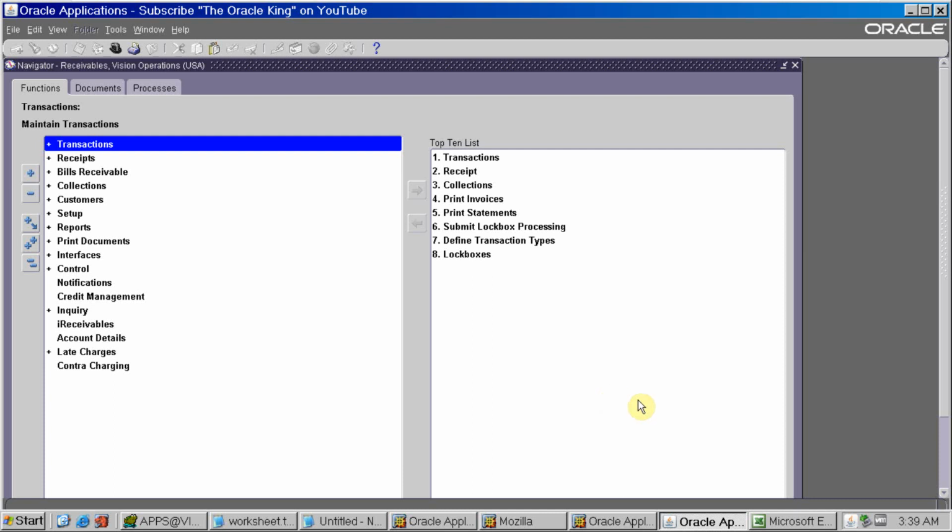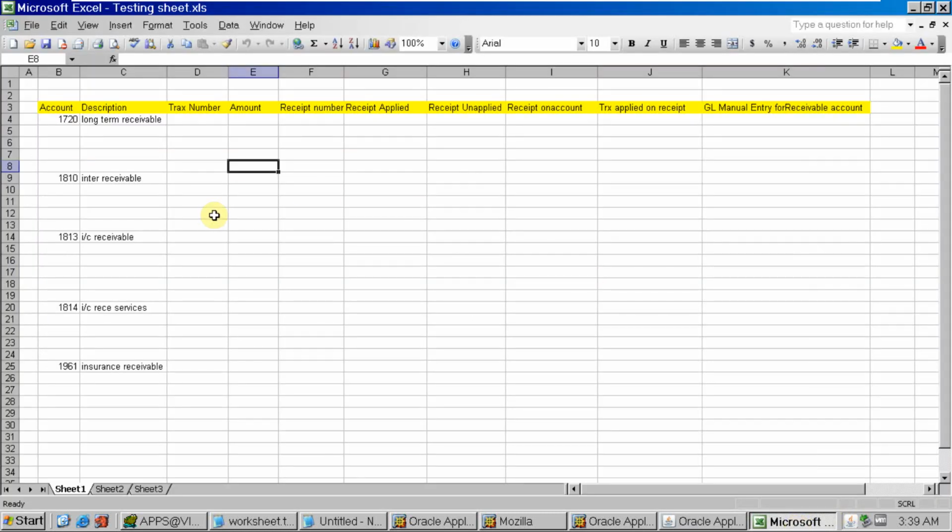So friends, I have prepared one sheet. These are some accounts. I will book the transaction in these accounts and then make some scenarios. I will run the create accounting, so it will transfer to GL. Then I will apply the receipts and leave some as unapplied on account. So in the AR reconciliation report, we can see the balances in each tab, which will be more clear for us to reconcile the balance and to understand the AR reconciliation report.